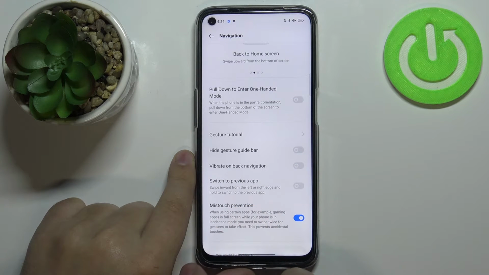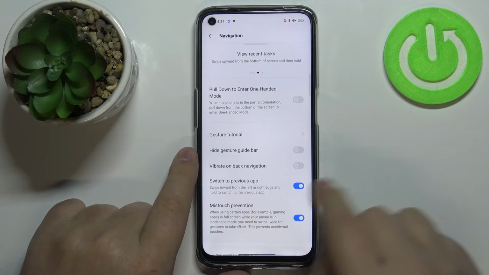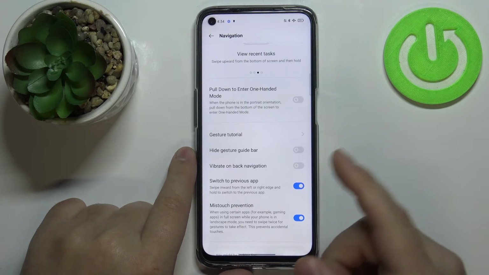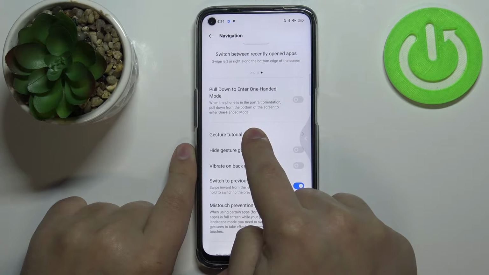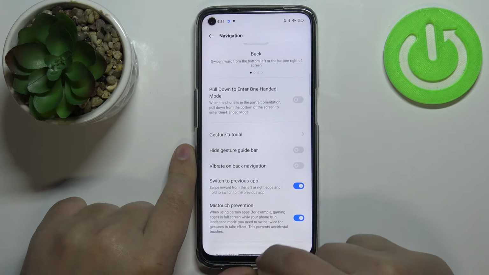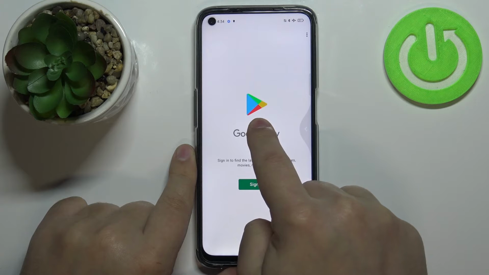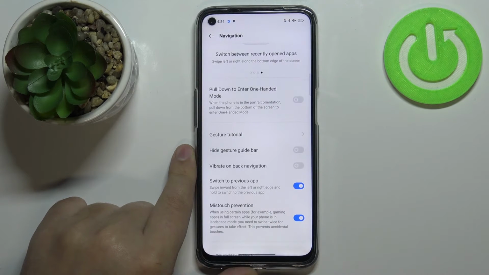Next we have switch to previous app, and this allows you to basically switch to previous app by swiping inward from the left or right edge and hold to switch the previous app. So basically you swipe inward, hold, and we don't have any previous app, so it won't change. But let's open, for example, Google Play. Now hold, and it's gonna switch to settings like that.